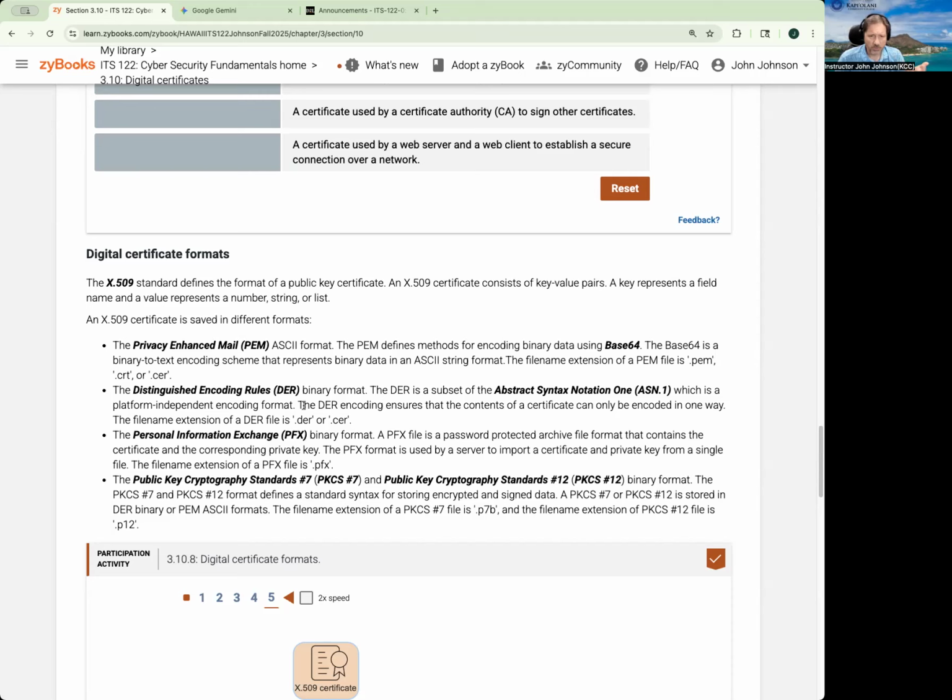Going back to the first one, Privacy Enhanced Mail is in ASCII format. It's the only one here that's in ASCII format. I call them PEM files, but PEM defines the method for encoding binary data, and it uses base64. Base64 is a binary-to-text encoding scheme that represents binary data in an ASCII string format.